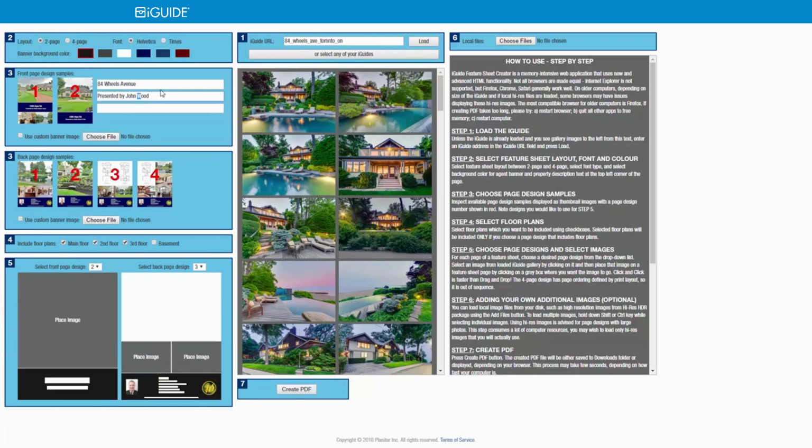Next, you'll want to make changes to the text on the front cover. You can modify the address or add custom text. You can also add a custom banner if you wish. This is done by clicking the checkbox and selecting an image file from your computer.